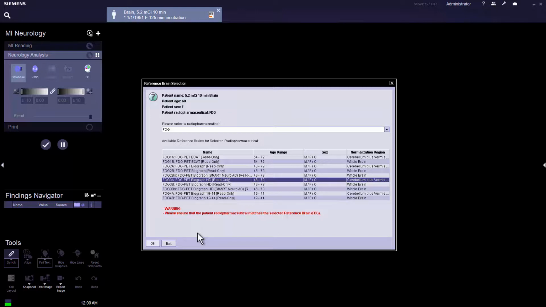There are also two databases that utilize the Smart Neuro AC reconstruction. There are databases for other pharmaceuticals as well, which can be accessed by left-clicking on the drop-down menu. Database comparison also offers HMPAO and age-matched ECD databases. Once the database is selected, left-click OK.